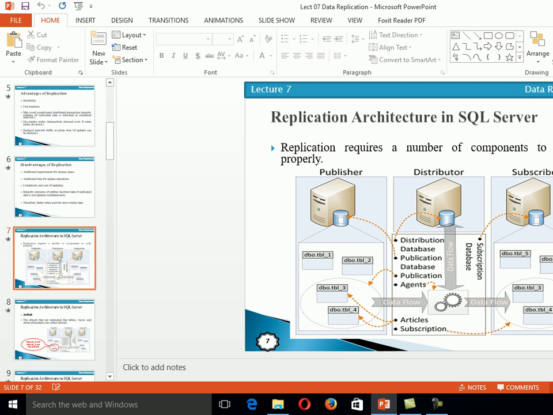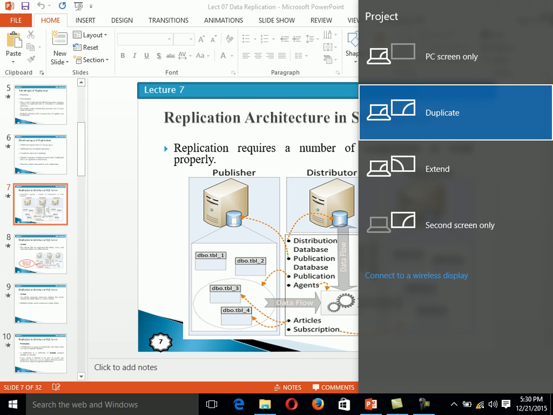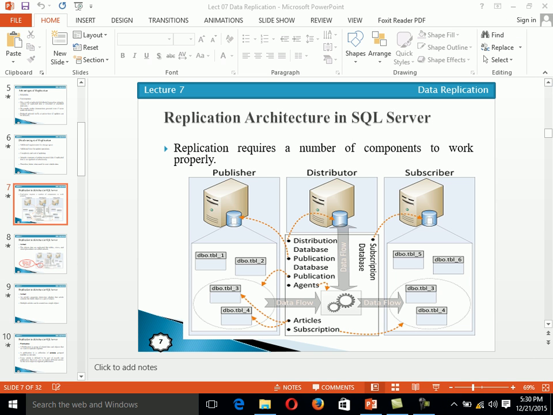Physically it is one server, but logically we will consider it as three different servers. One is the publisher, which contains the source data. In the publisher, different types of articles are available. Then the subscriber, which receives the published data, the duplicated or replicated data, and the distributor, which creates the link between publisher and subscribers.